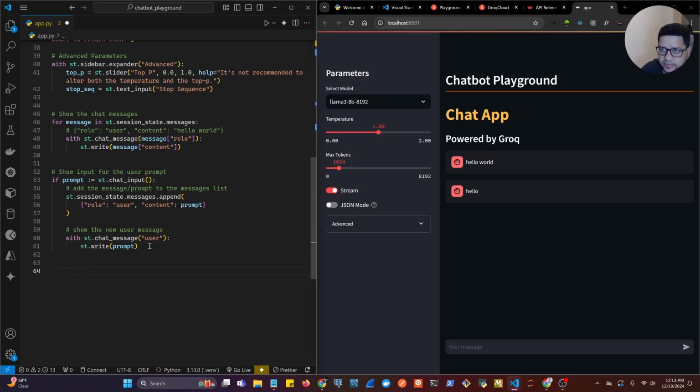And then down here, we're going to send the prompt, make the API call and show the message from the model. So let's say make API call and show the model response. In here, the first thing we're going to do is create a container, kind of like a placeholder for the model message that we're going to display.